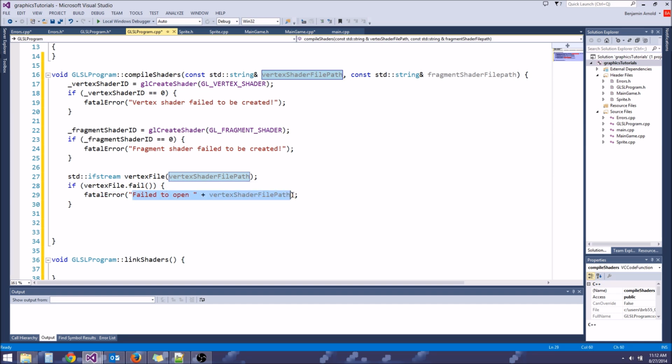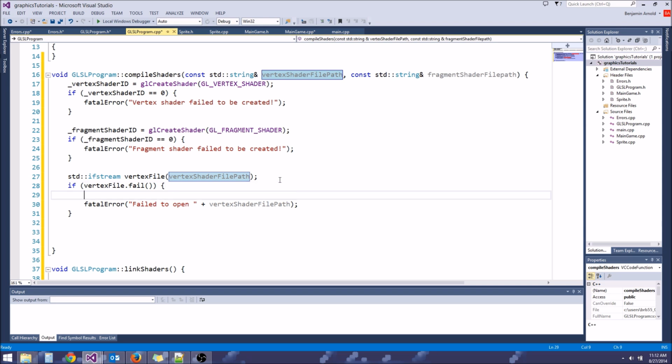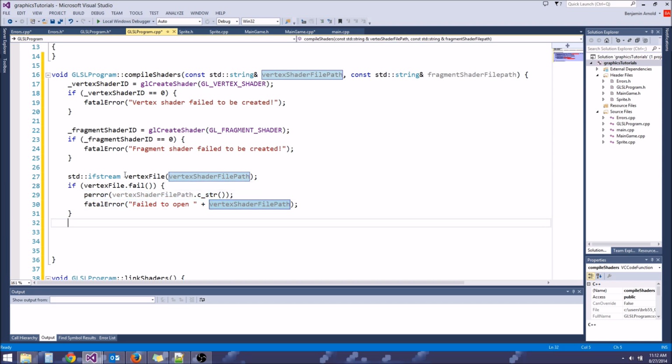It's going to be a much better error message. And if we wanted to, we could also do a perror. If you remember perror, this will also print another error message out for us. So we're going to get two error messages printed out, and this one is going to be more specific to the actual problem. It'll probably tell us something like the file name could not be found. All right, so that will open it up.